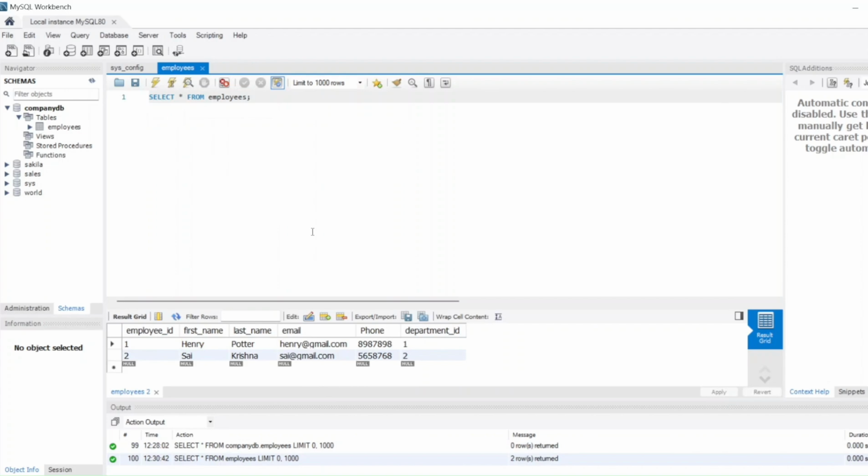So that's it for this video. In this video, we've seen how to create a new database from scratch, how to make the database the default schema, how to create tables inside this database, and how to insert data into these tables.